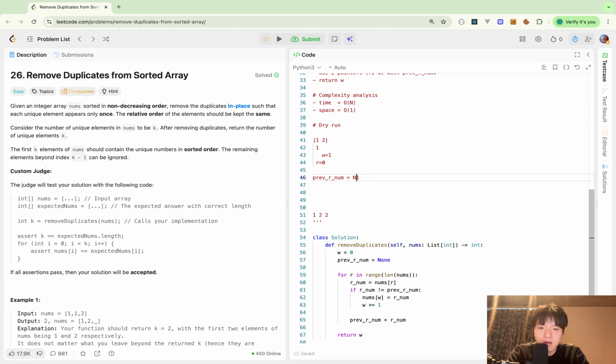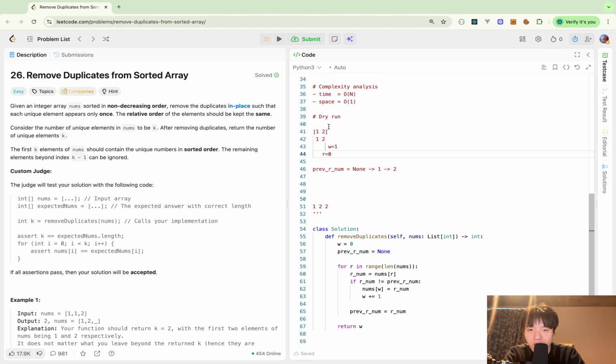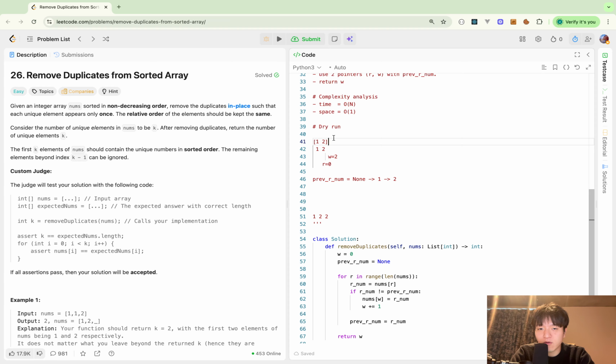Yeah, good. Now reader is moved to index 1 and our num is 2. So 2 is different from 1. So nums w is updated with 2 and writer is moved and also reader is moved. The prev num is updated with 2. But this is the end of the for loop. So I go to line 67 and return w, which is now 2. Okay, so this is totally as expected. So I passed this test case.